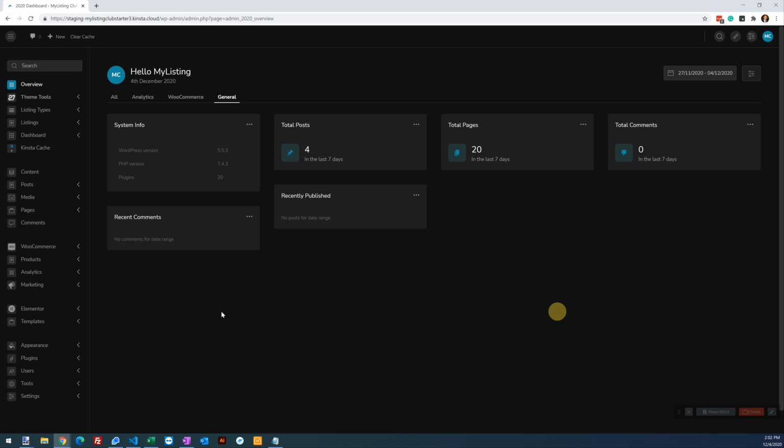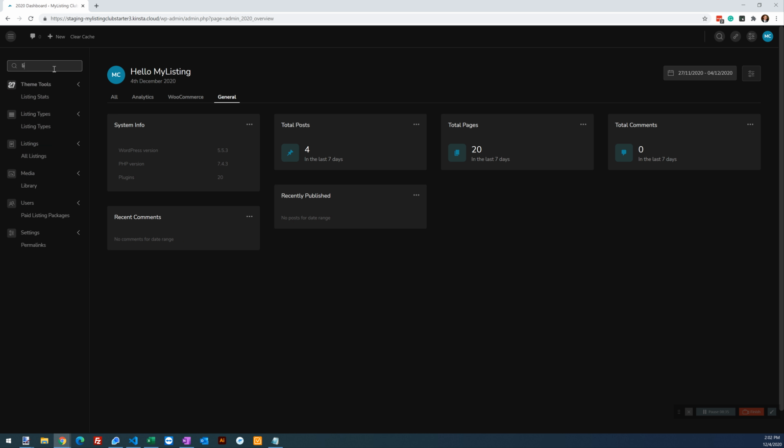One of my favorite features of this plugin is search. Let's say we were now ready to dive into our. Actually, before that, let's just say we want to find anything that has to do with listings. So let's just start typing in listings, and there you go. Listing stats, listing types, listings, paid listings, anything with the word listing in it. Really cool stuff.